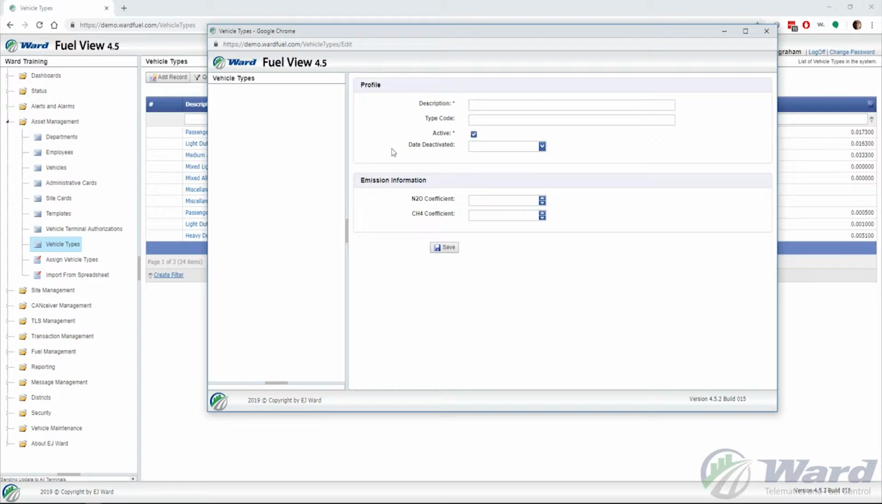So once the vehicle type loads, there's not too much information we have to put into this. So the first thing that we have is a description. So we're going to go ahead and put our description in here. And then we have a type code. So the code can be whatever you would like. It can fit up to 20 characters. So you can put this code just to fine tune it or put more detail to it so somebody can recognize what it is. Underneath that, we have an active checkbox that we want to keep checked if we want that active. Then underneath that, we have our date deactivated, which is automatically generated if we uncheck the active checkbox.